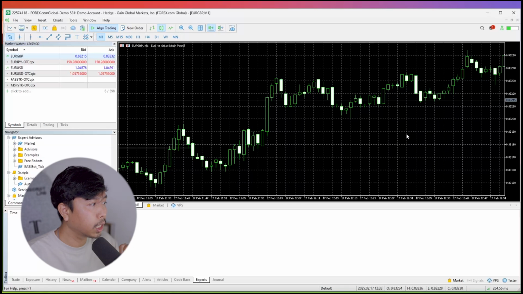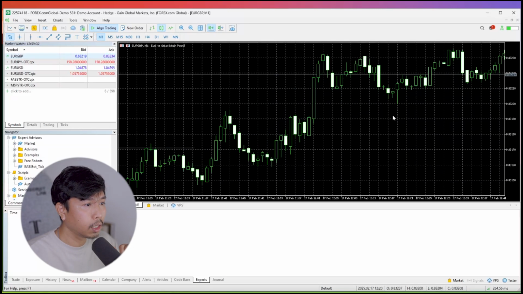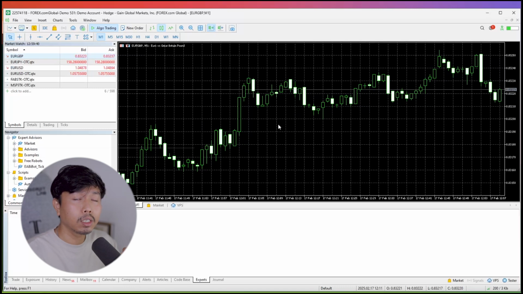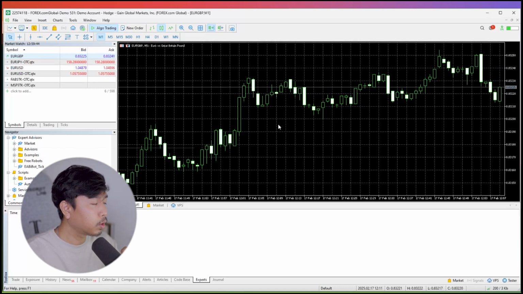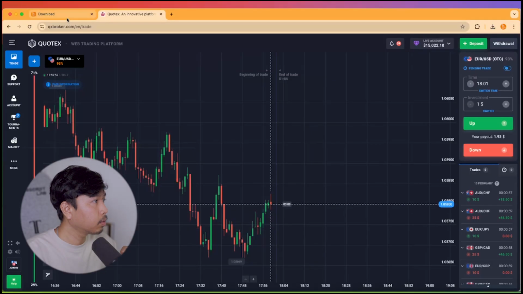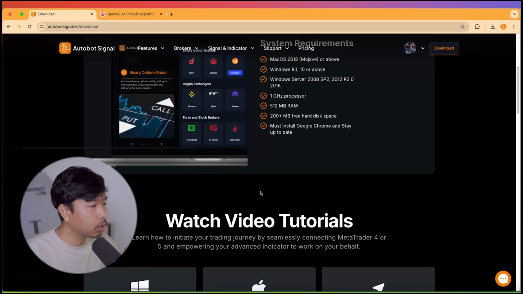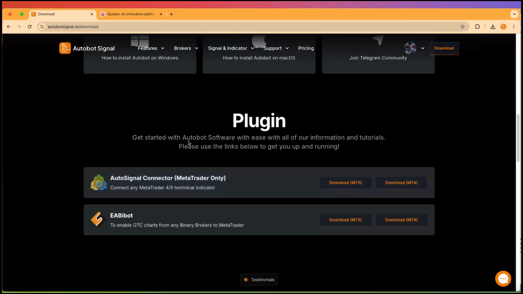It's not OTC. So to have OTC charts in your MetaTrader 5, you will need to add the BBOT plugin into your MetaTrader 5. I already added BBOT right here, as you can see. If you don't have BBOT, go to the Autobot website right here, scroll down on the same download page, and click on download for MT5 right here.